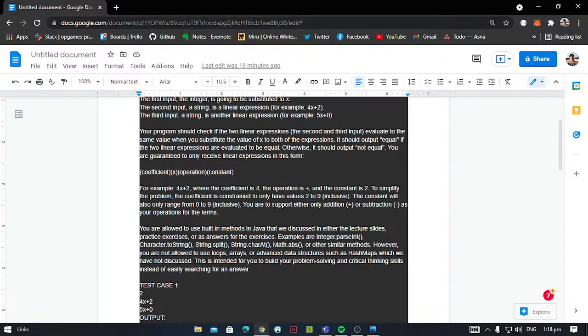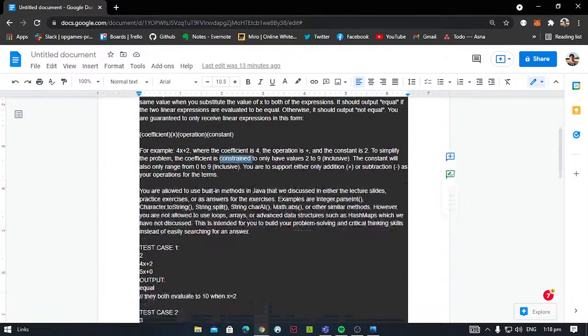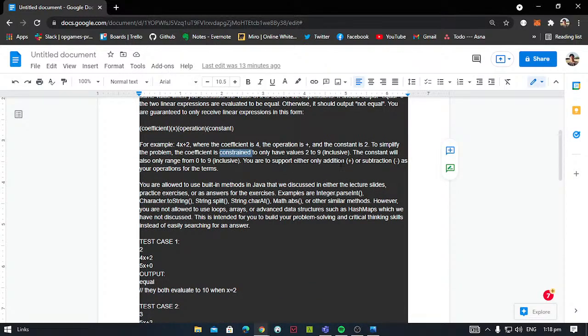Okay. So gagawa tayo ng check dyan kung lagpas ba or hindi. So sabi constraint lang daw eh. Okay. You are to support either only addition or subtraction as your operations for the term. So dalawang operation lang din ang gagamitin natin. Okay. You are allowed to use built-in methods in Java that we discussed in either the lecture slides, practice exercises, or as answers for the exercises.